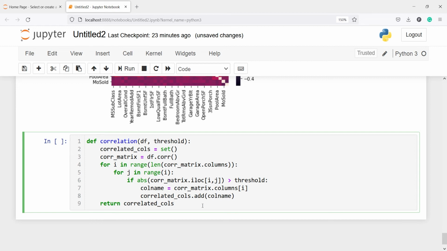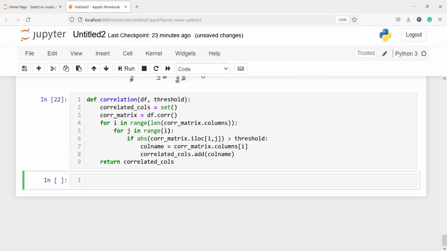And now let me execute our code. So we have this correlation function which will tell us if two variables are correlated, then just give us one of them, because we want to keep only one variable, not both of them. Now let's call this correlation function.